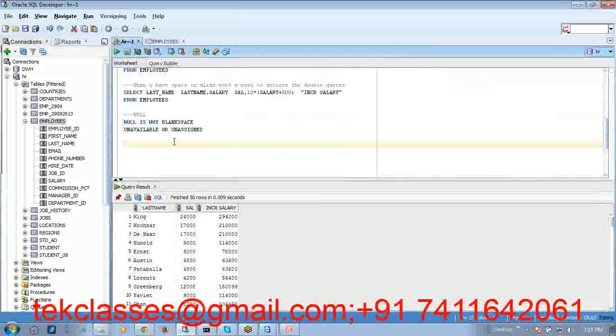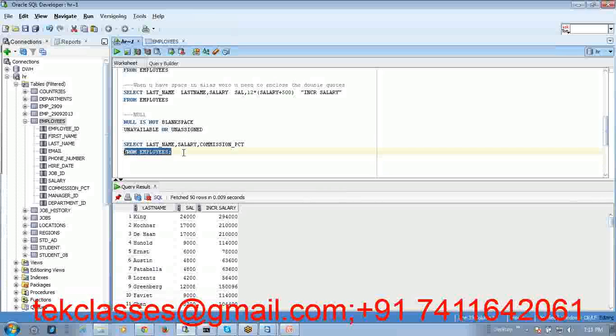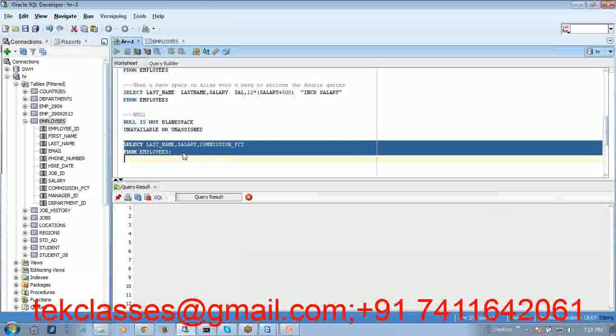Let's verify how the null value will be displayed when you query the column. So select last_name, salary, and commission_percentage from the employees table. If you execute this, then you can understand what a null value is.